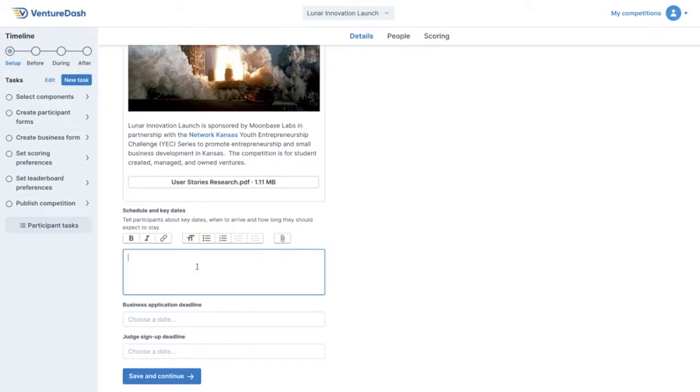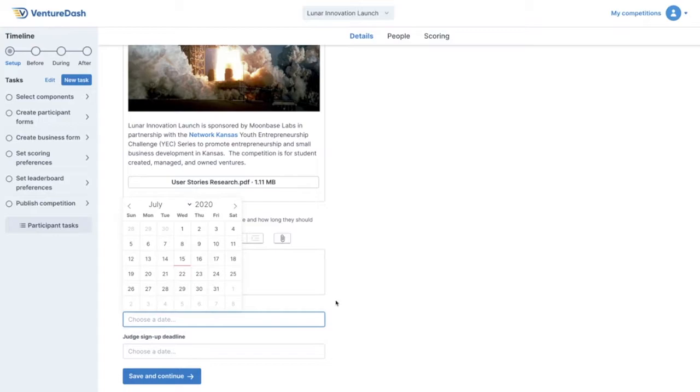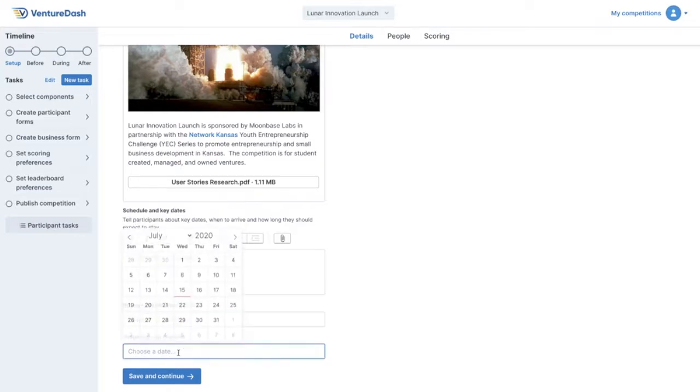In the schedule and key dates field, you can put dates leading up to the competition that participants need to know about, a schedule for the day of the competition, and any other time-related elements about your competition. The business application deadline is the date that you would like all businesses to apply by. The judge sign-up deadline is when you would like to have all judges signed up by.